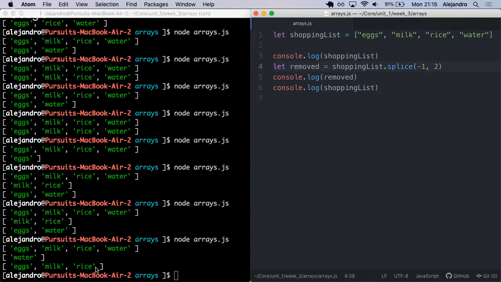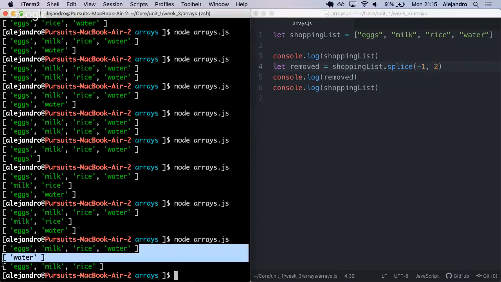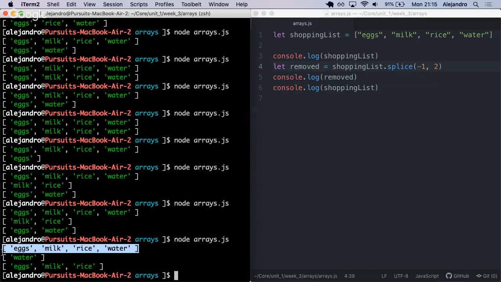When you said negative one, knowing that it's going to start at the end, I was assuming it's going to take off water and then rice. But it would take off water and then something, and there's nothing else after water. That's correct. If there was something after water, it would remove that thing too. Yeah, Hubel.